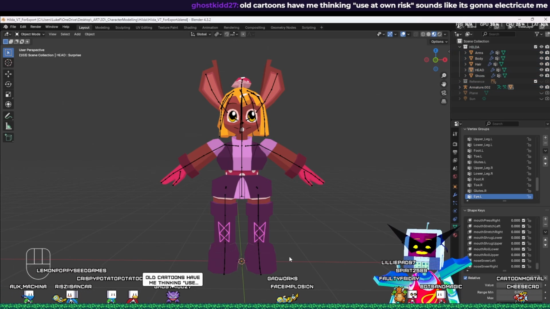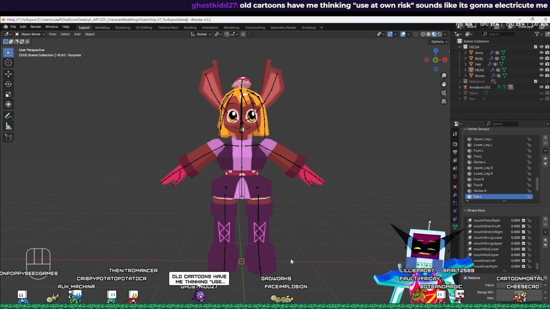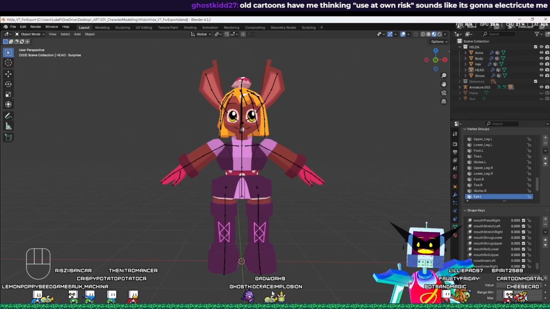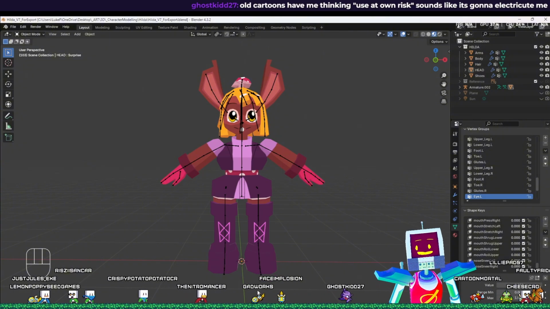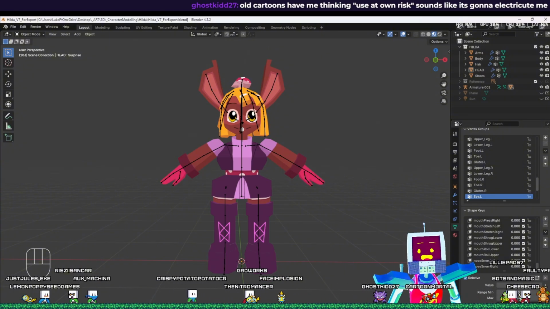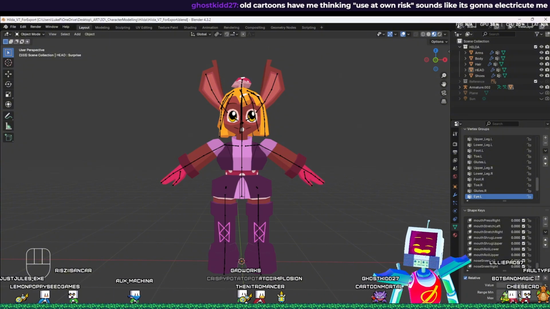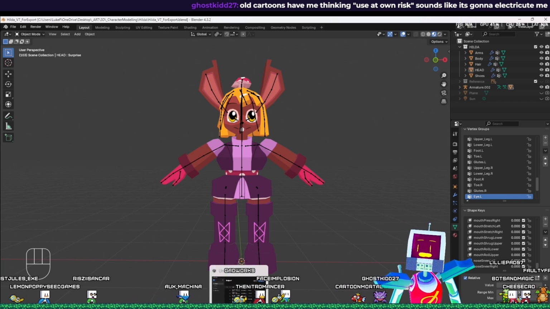Old cartoons have me thinking "use at your own risk" sounds like it's going to electrocute you. Doesn't it? Doesn't it really sound like it's a big red button that you absolutely should not press? It's like, why does this feel like it's going to actually do me physical harm?